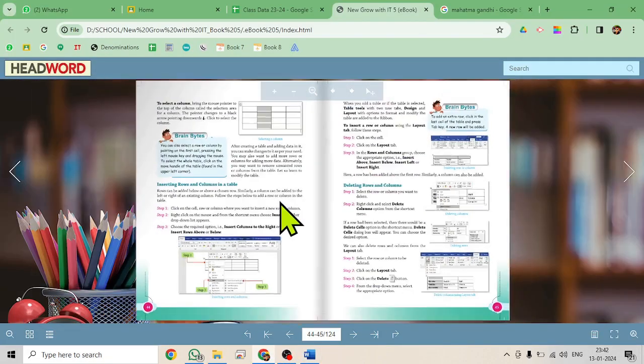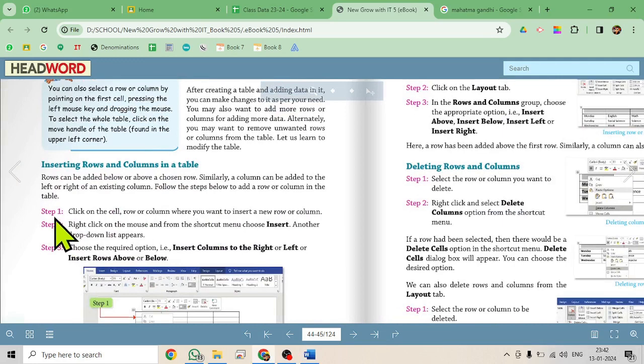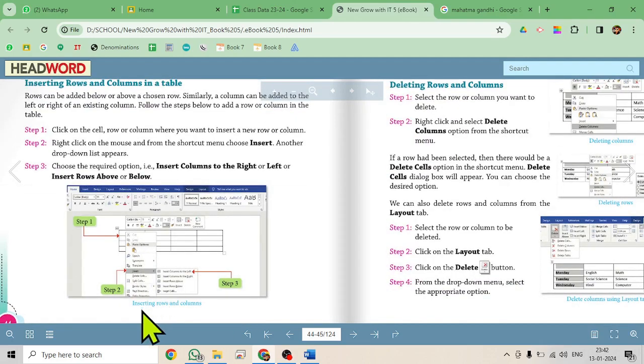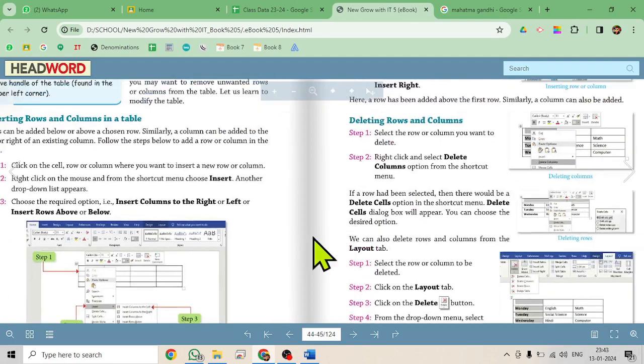The steps are given in your book. Inserting a column, step 1, step 2, step 3. Click on the cell or row where you want to insert a new row or column. Right click on the mouse and from the shortcut menu, insert. The same option, you see the one that I showed you on my screen. This photograph is given here.